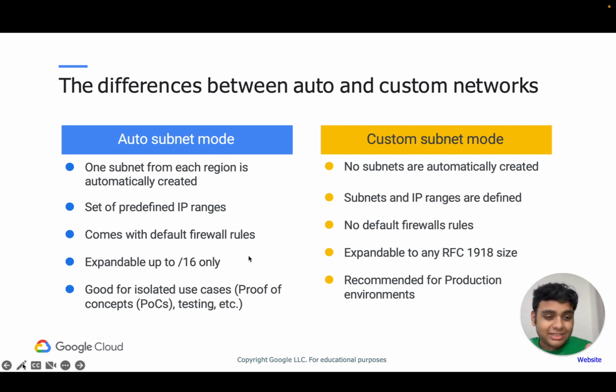We don't have to specify custom firewall rules, and it is only expandable up to /16. Well, what is this? We'll come to know about it in the next slide. It is also good for isolated use cases like proofs of concept or testing. So that is what auto subnet mode is good for.